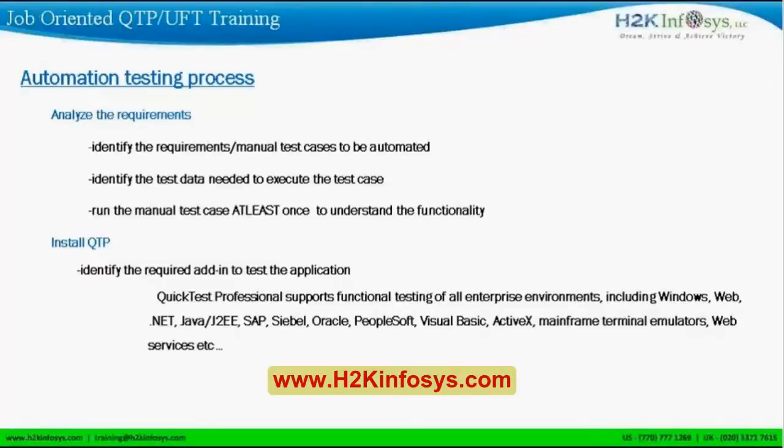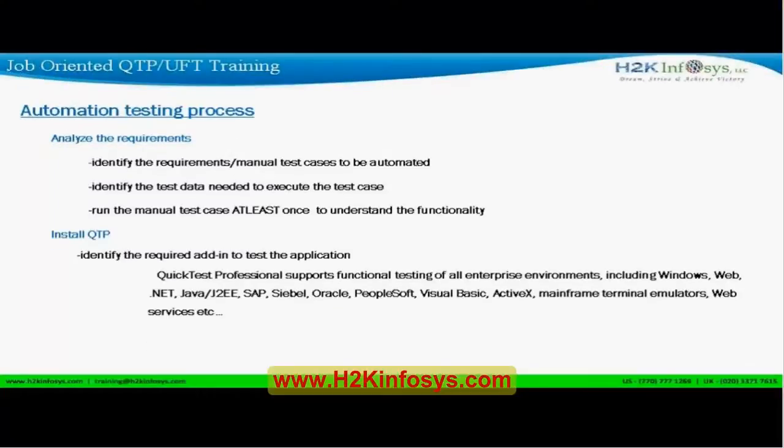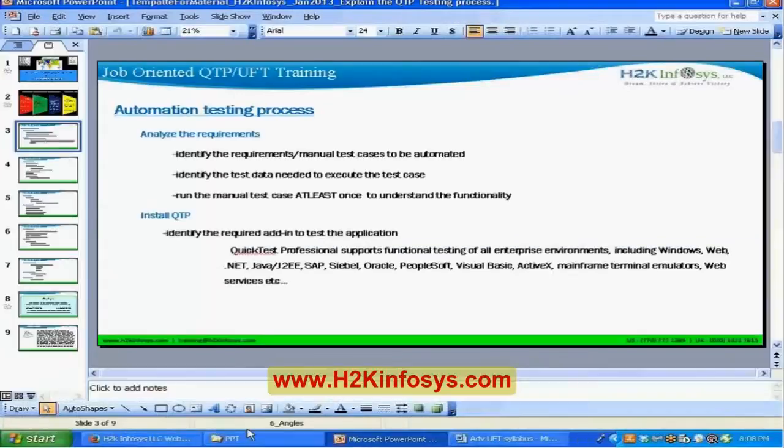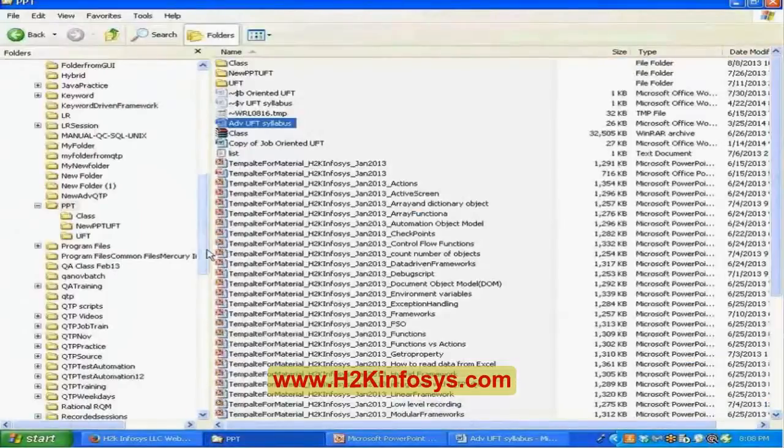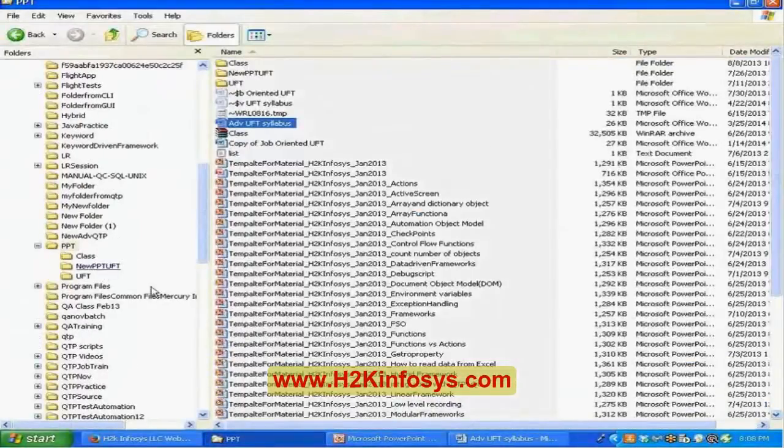Okay. So the first step is you need to analyze the requirements. You have to understand the manual test cases that are prepared, and also look at the requirements, what you're going to automate. I think most of you have an idea how these requirements and the test cases are done. Let me quickly show you.